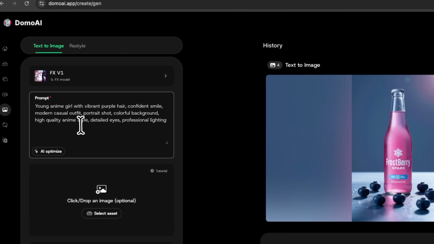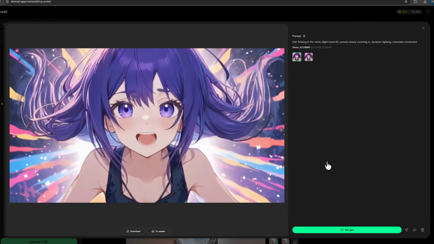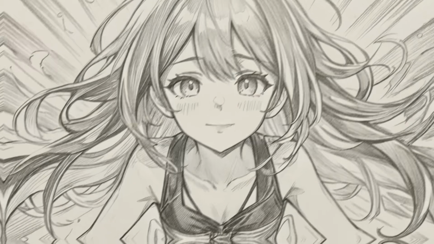Alright folks, that's the full process. We went from a basic idea to a complete animated character, image creation, animation, voice, and even a full style transformation. And the coolest part is how fast and easy it all feels once you get the hang of it.